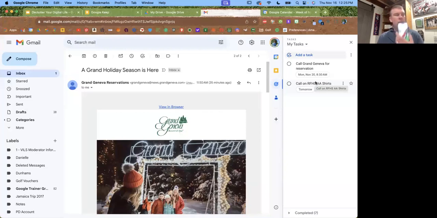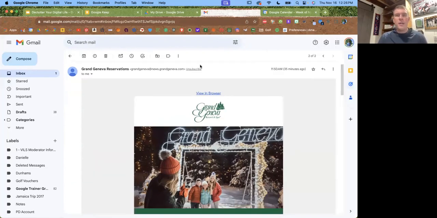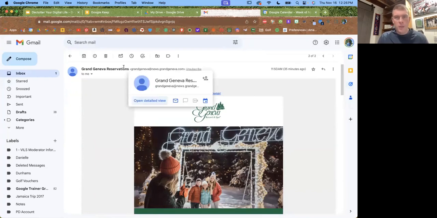You also have the ability to download the Google Task app, and you can have your task list on your phone as well. So Keep is on your phone, Tasks is on your phone, all sorts of fun things. I will reiterate this in the Gmail webinar that we're going to be doing together too, but I think it's important to talk about right now.